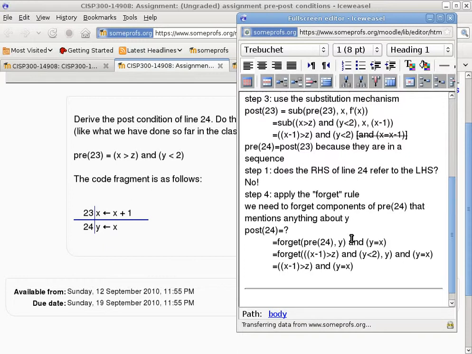Pre-24, where's pre-24? Pre-24 is post-23. Post-23, or pre-24, is simply saying that x minus 1 is greater than z and y is less than 2. Does it say anything about x, whether x is going to be less than 2 or anything along that line? No, x can be anything. It only states how x is relating to z, but we don't know how z relates to y. We don't know how x is relating to y.